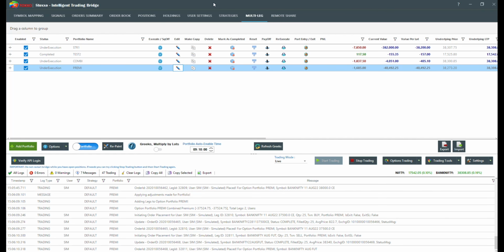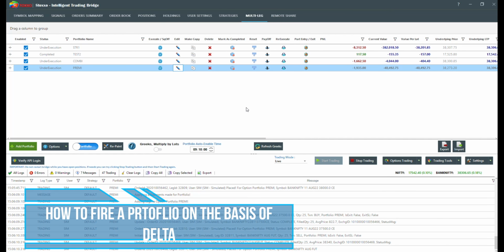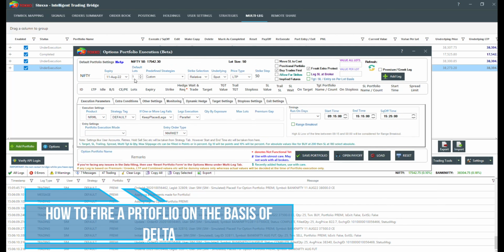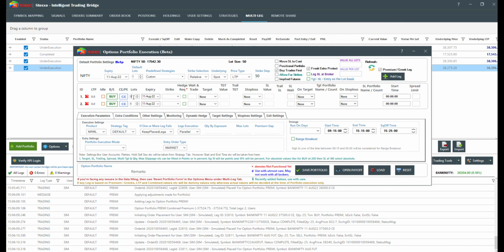Okay, so now in this part of the video we will be looking at how we execute a straddle on the basis of delta values. So I'll quickly go and click on add portfolio. I will pull up Nifty this time, for example. I'm selecting it again. I will click on add legs, and let's say this time I'm covering 10 lots, or let's say I'm increasing it to 20 lots here.